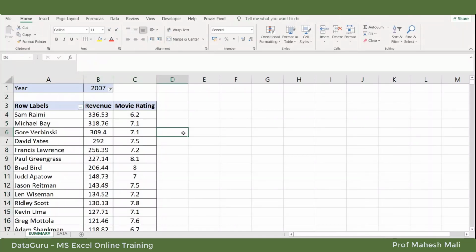Now suppose I don't want to see such huge data over here. I want to see a nice chart. What I will do is click over here and go to Insert.